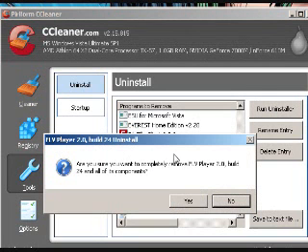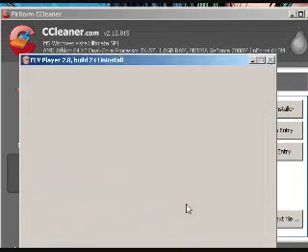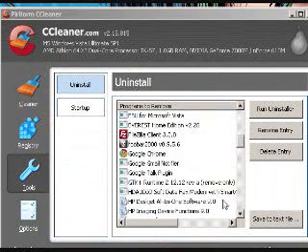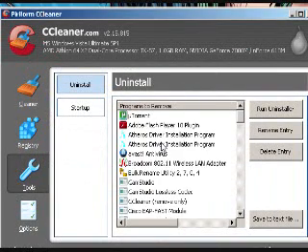So, run the uninstaller. And yes, I want to delete it. Poof. The tools section of this particular program actually ends up replacing the add remove programs utility found in your control panel. I personally like this better because it loads a lot faster.